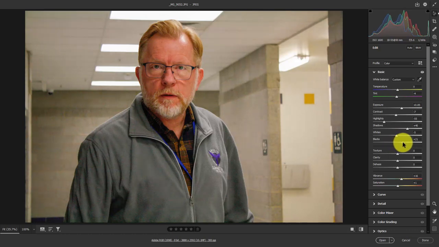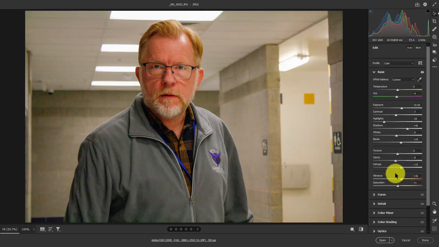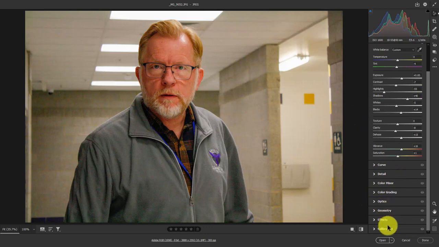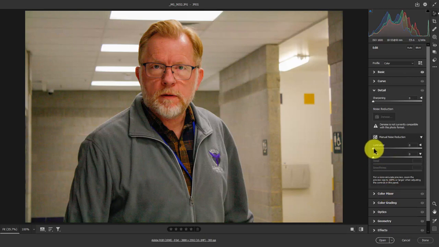And the blacks, I can turn, this makes the blacks, the dark areas a little higher. And then texture and clarity, I'm going to move the clarity down a little bit. And I'm going to dehaze it just a little. And I think that's all I'm going to do on those. Now, all these things right here have options. If we go to curve or detail, these are all things that you can play with.